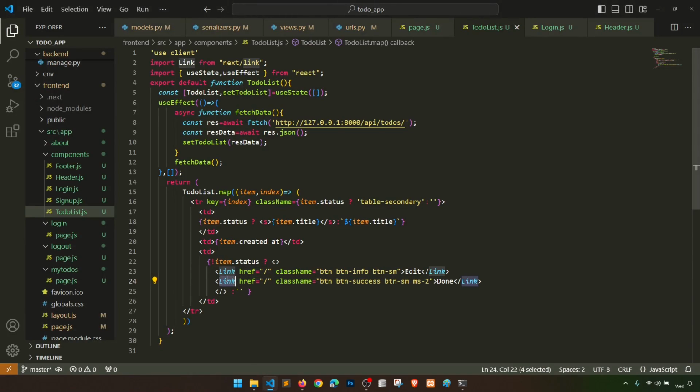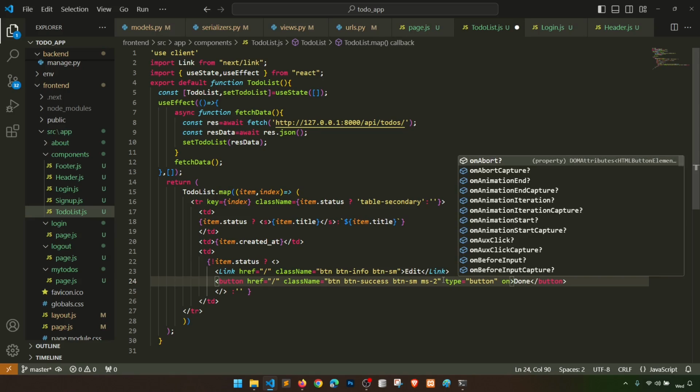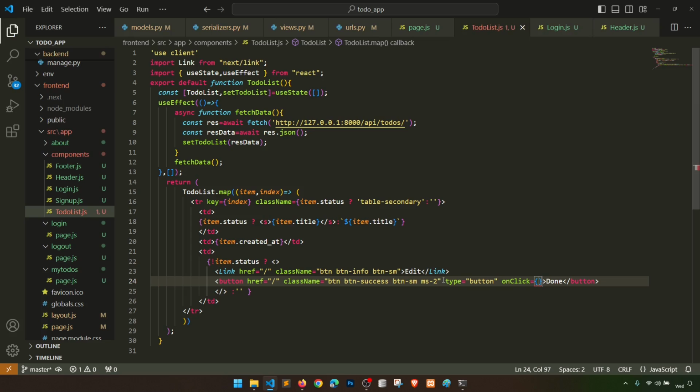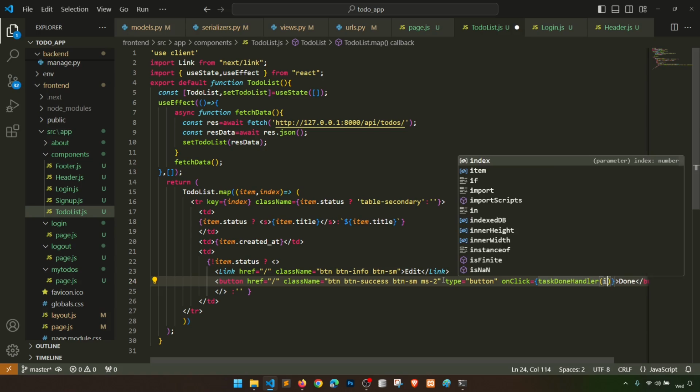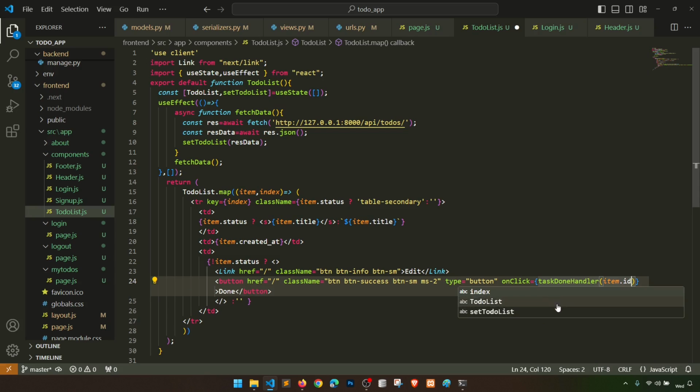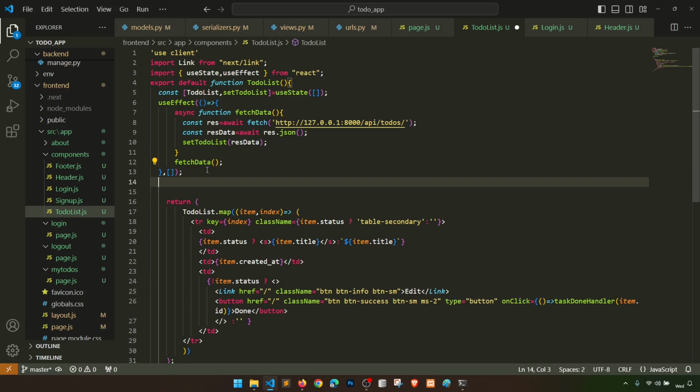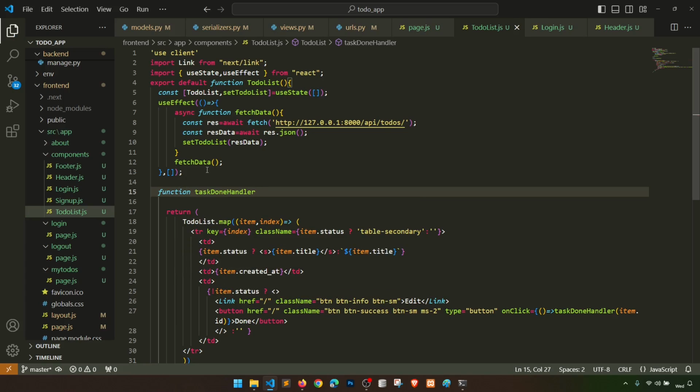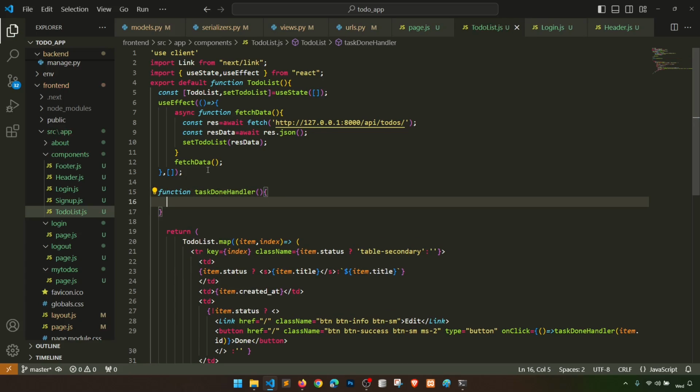So for this, first of all, let's make it a button, right? Then this button will go here, and this will be type button, and we will add the onClick function. So onClick taskDoneHandler, and we need to pass the id, right? So item.id. Then we have to make it a function, so taskDoneHandler, and then we'll create a function here, function taskDoneHandler.